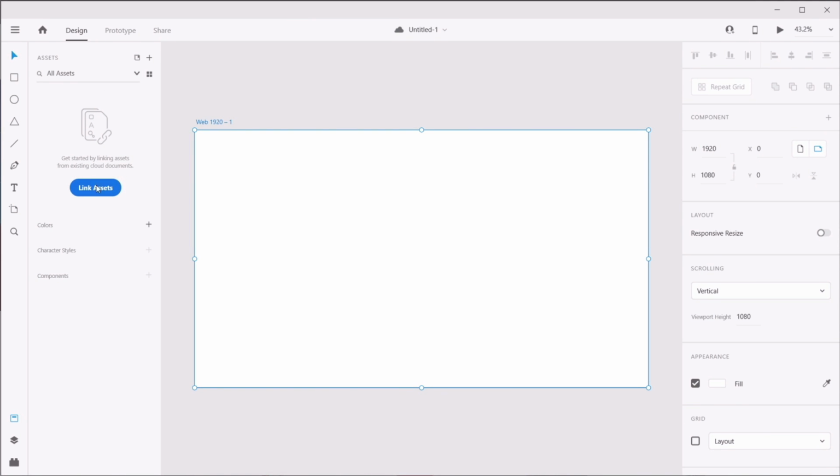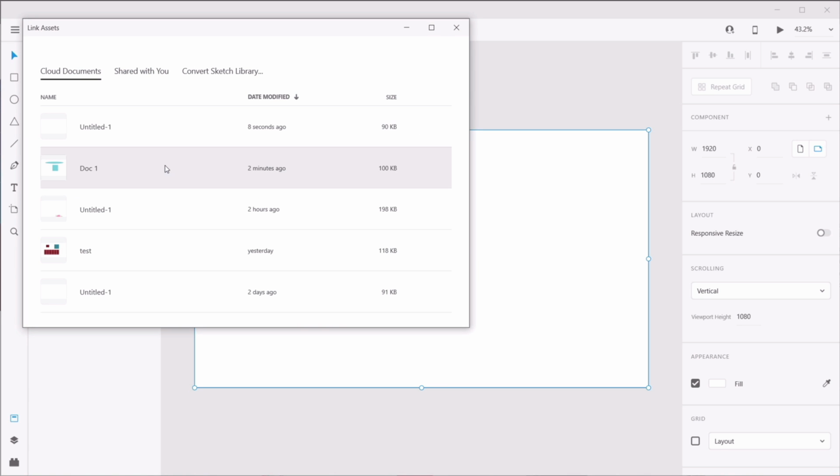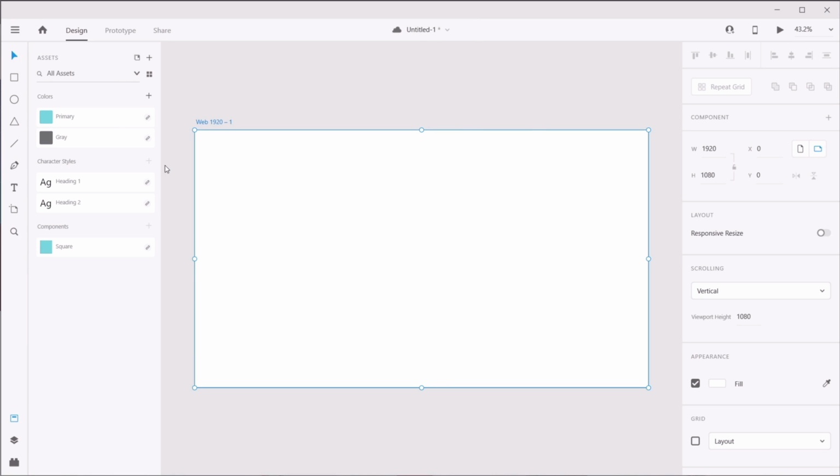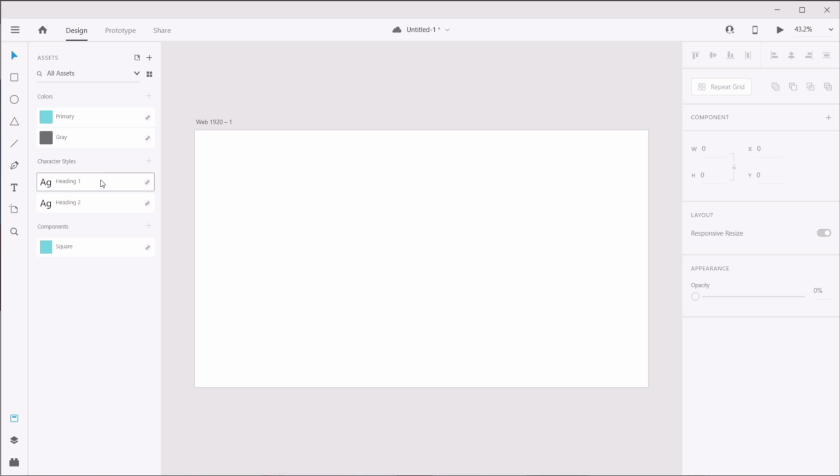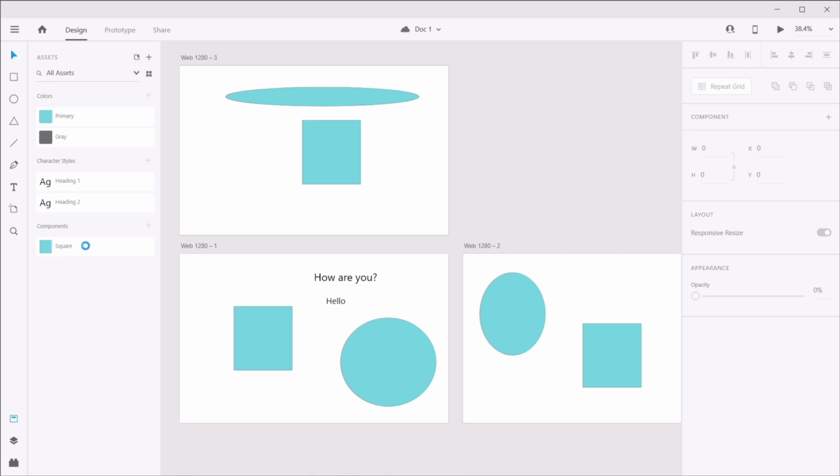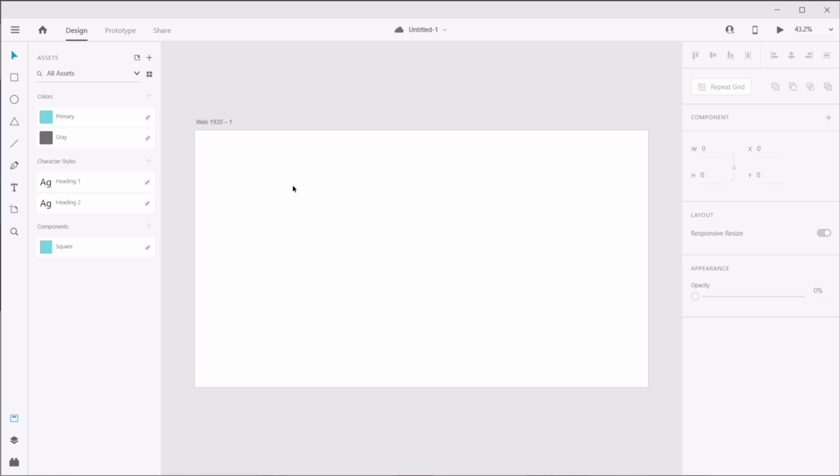And I'm going to link assets. And I'm going to select doc1. So by doing that, I now have access to all of the assets that were saved in doc1, right? I can always go back to this and see my original assets. And this is my new document.